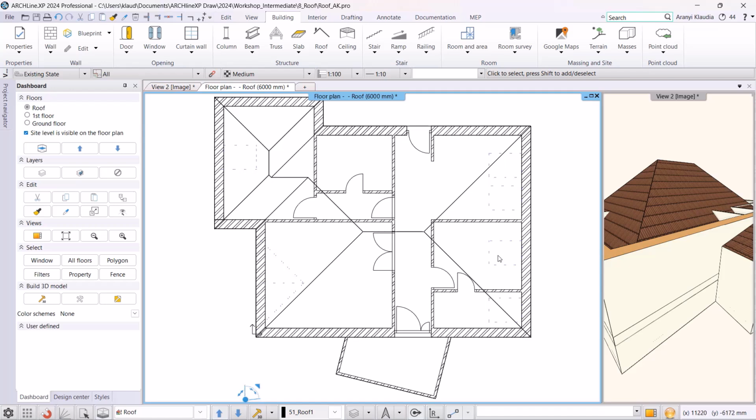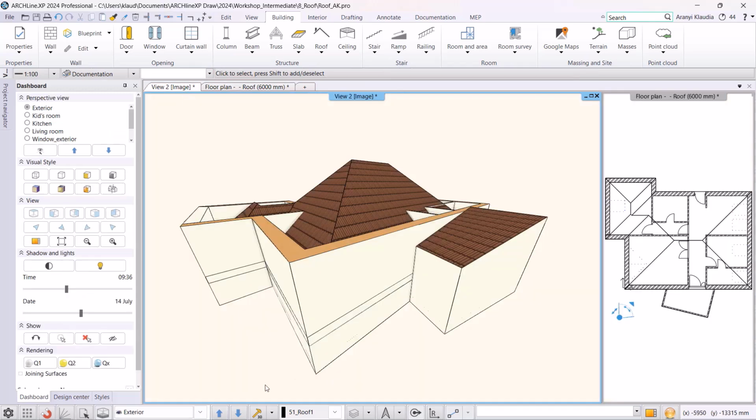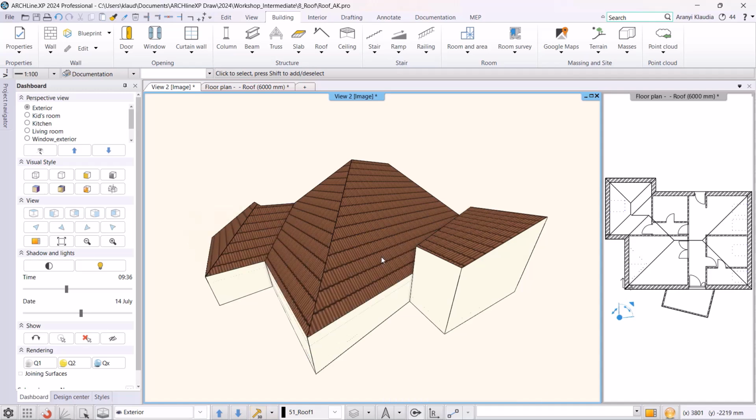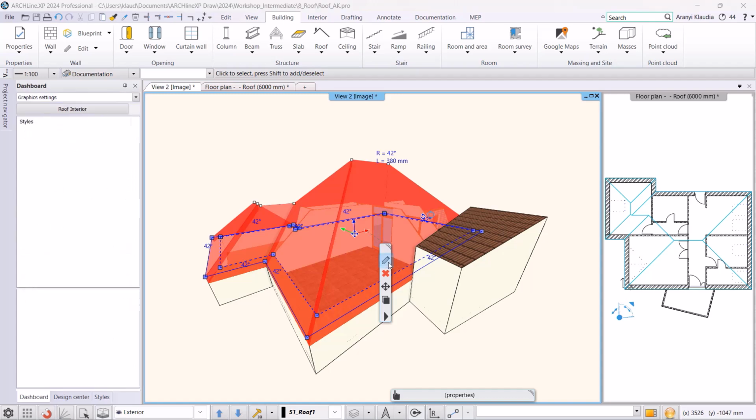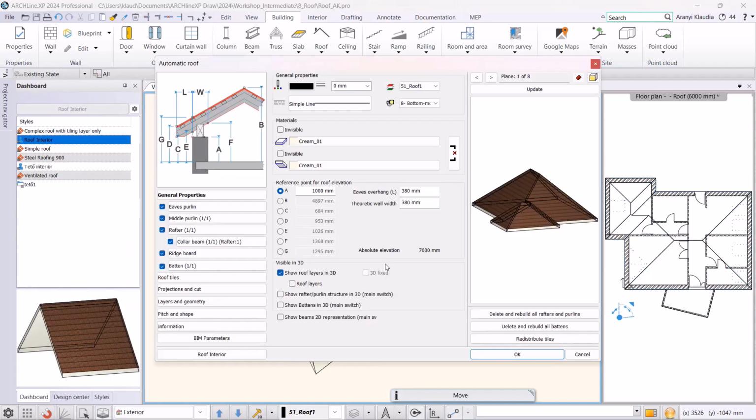I need to enter the corner points representing the roof contour. If necessary, zoom in to work accurately. The roof shape is ready, but I will modify it. I click on the roof and press the pencil icon. On the right side of the Automatic Roof dialog window, I select from the main categories Pitch and Shape.